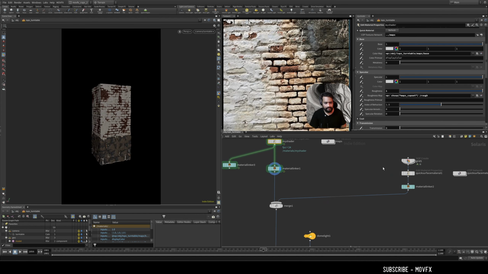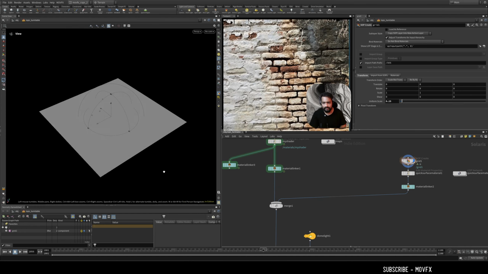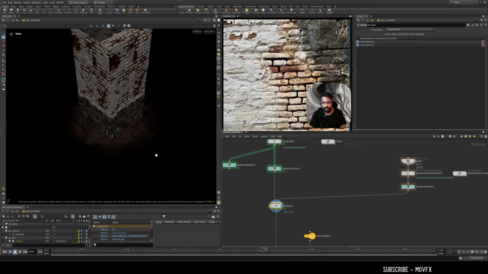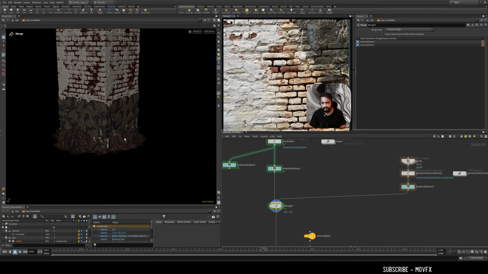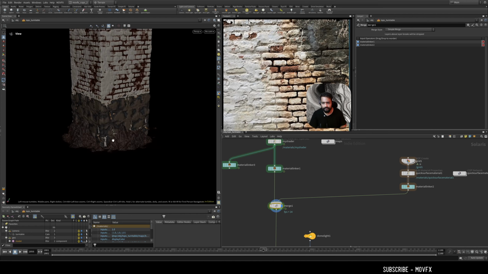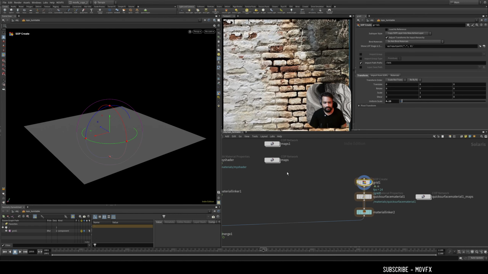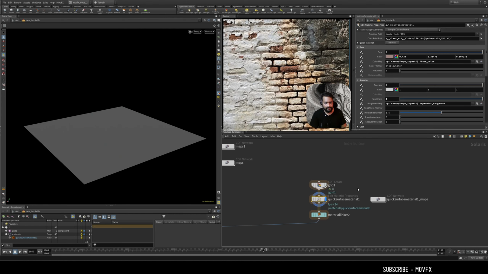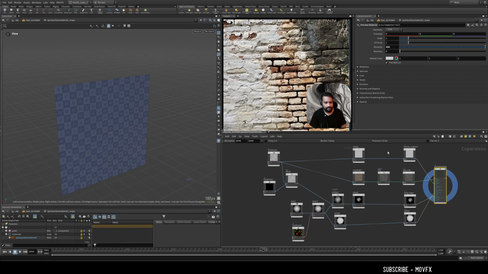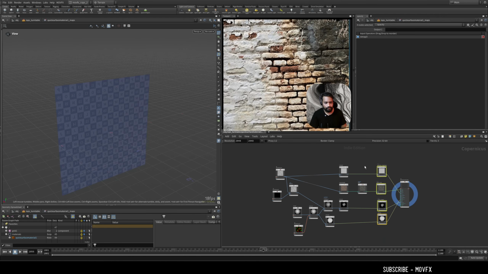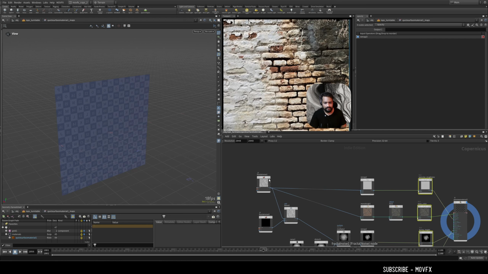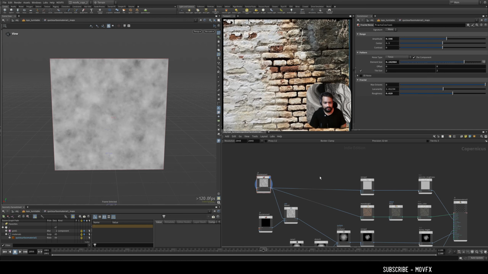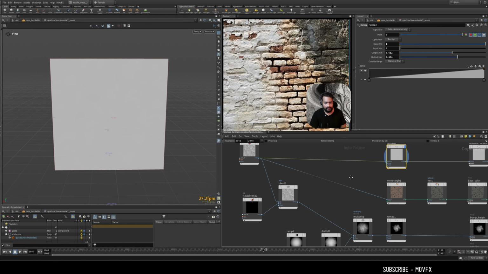So after that, I created another grid object here. So you can see that is the sand kind of thing which is accumulated around the wall. For that, I created a grid, and used the same method. I used the quick surface material and just pressed this button to create this cop network. And here I have a few more maps. This is very similar to the previous one, just using the fractal noise to create a height.